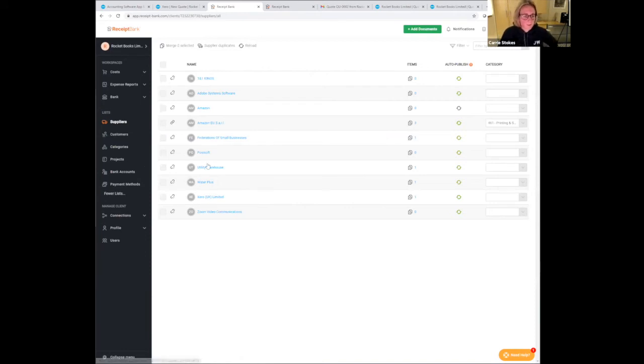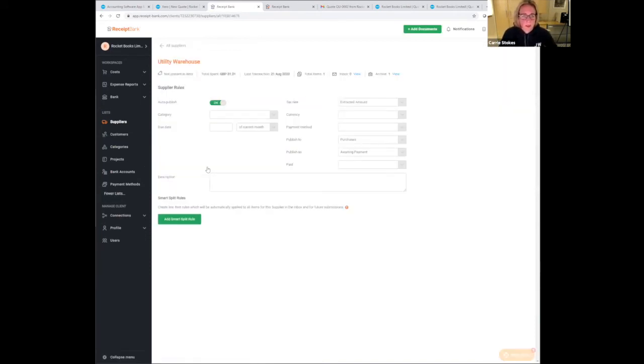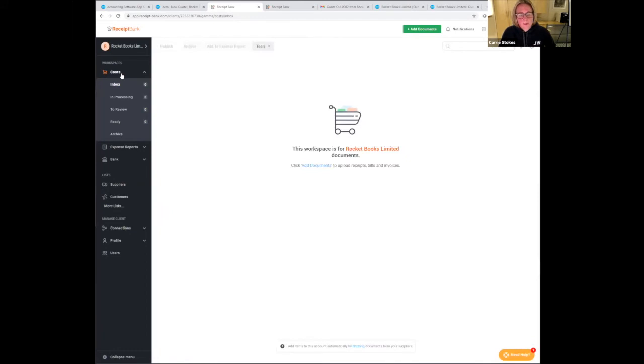So if you look here, for example, with Utility Warehouse, which is my electricity and gas, I need to put that onto light, heat and power. But again, what it knows now is every time a Utility Warehouse bill comes into Xero, it needs to go to light, heat and power, it needs to go to purchase, it needs to go to awaiting payment. It's really important that awaiting payment is put in, otherwise it will send it into draft and you'll have to approve it every time, which can be a bit of a pain in the backside. So that's the main thing with Receipt Bank. I have got a Loom video to show Receipt Bank in more detail if you want it.